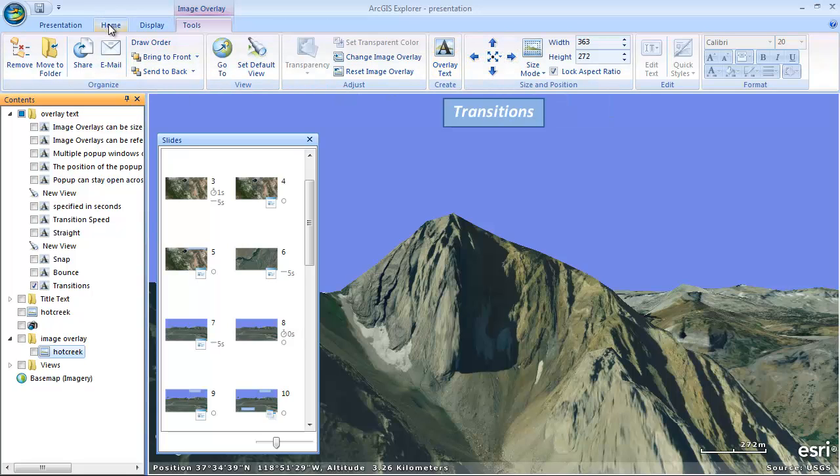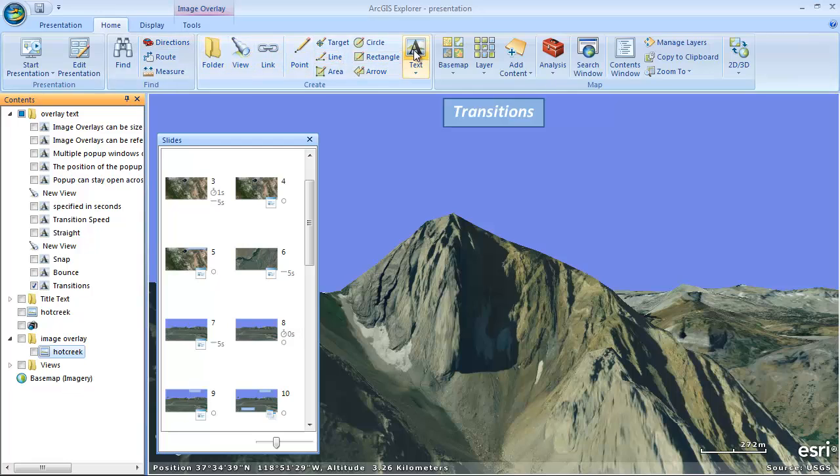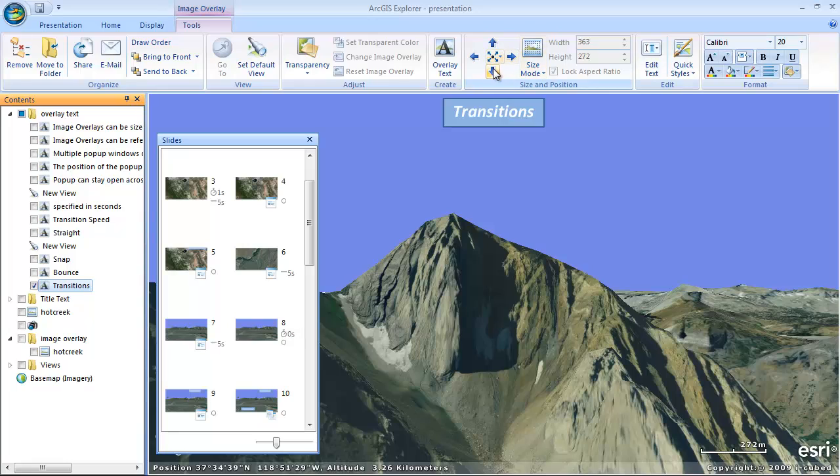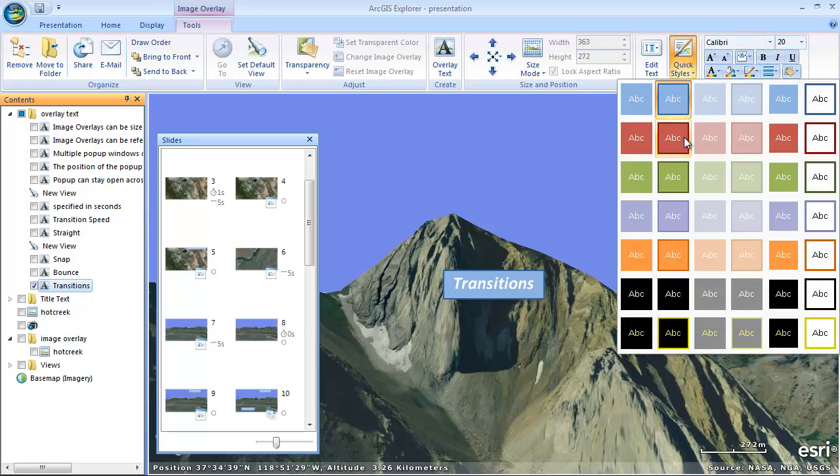And then the new thing for this release is the image overlay text. Here's some text right here, this transitions text. And if we go ahead and find that here on the map, go ahead and look at its properties. You can control the position of that text on the screen with these arrows. You can go to some quick spots, and you can also control how all that text looks with your fonts and your colors, and even quick styles.